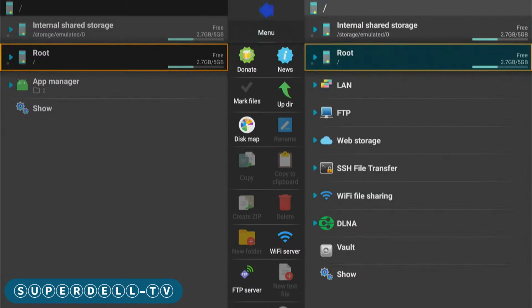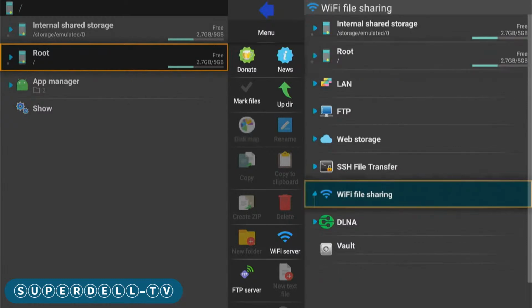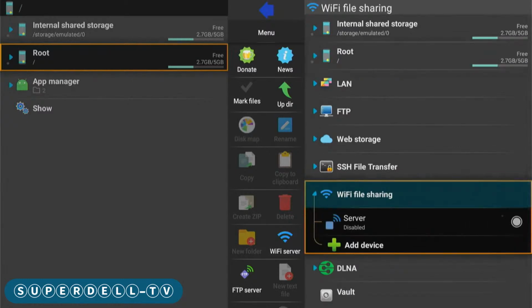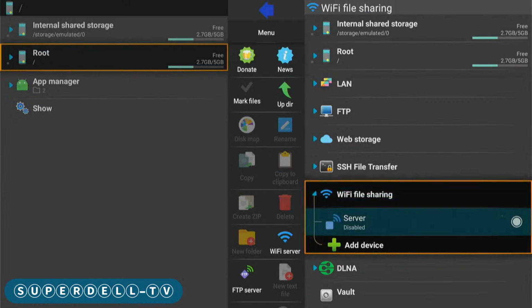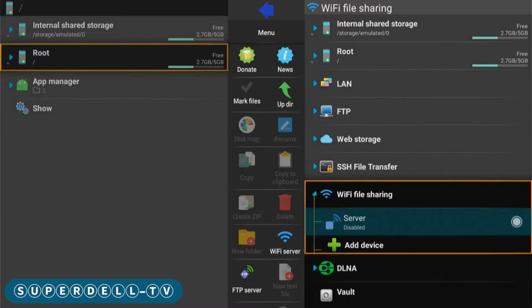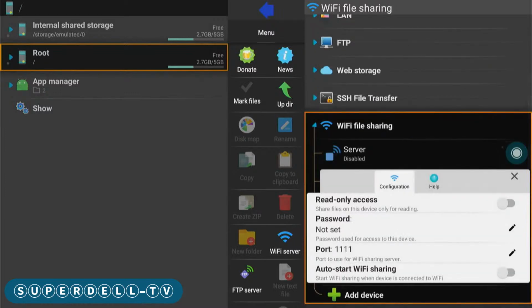First thing I want to do is go over to the right-hand side. You see this right here that's called Wi-Fi file sharing. I'm going to click that. You see where it says server and it says disable. I have it highlighted in blue. I'm going to click that. It's still disabled, but I'm just letting you know, you just turn it on.